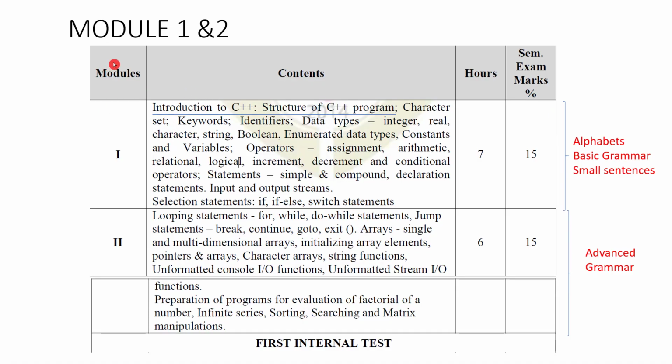Something more into the syllabus: module 1 is basically an introduction to C++ and the structure of a C++ program. If I compare C++ to the English language, you'll be learning the alphabets, the words, the sentences, and the basic grammar in the first module. So you'll be learning the various character sets used in C++, and the various keywords. These words are reserved for C++.